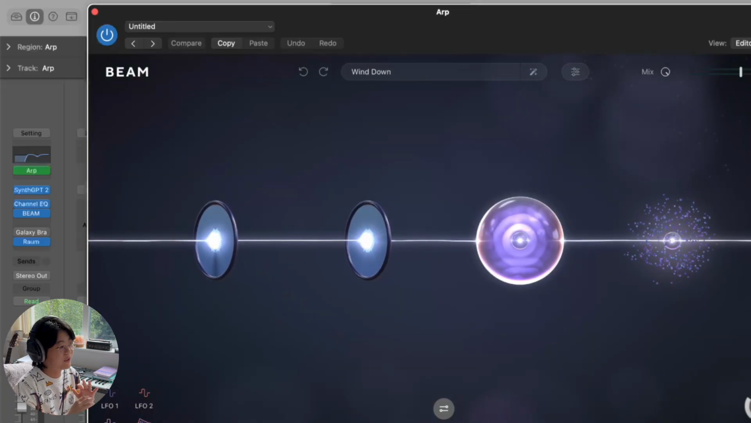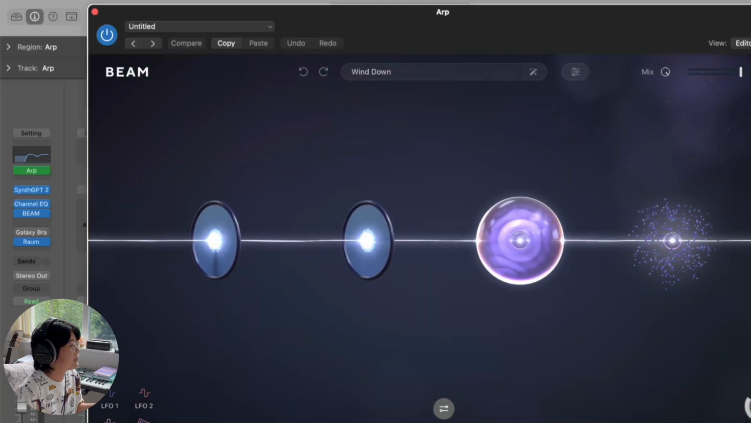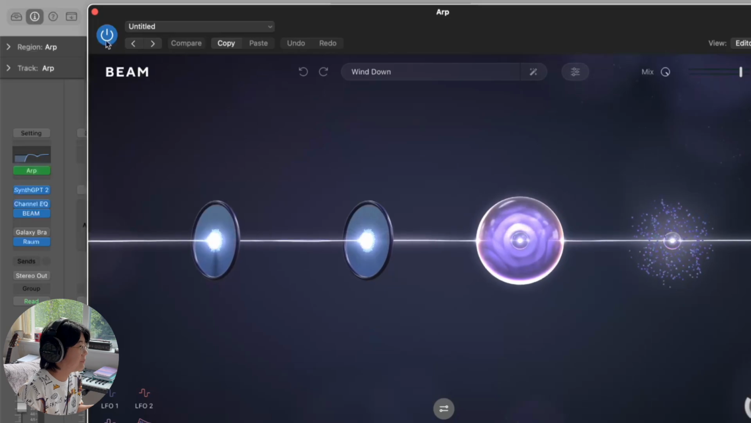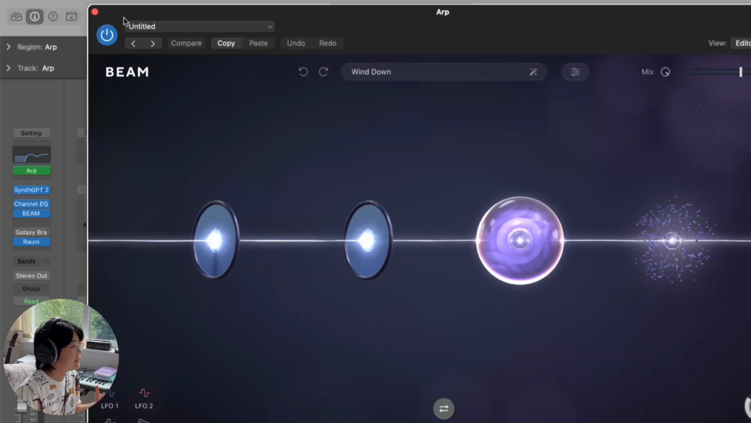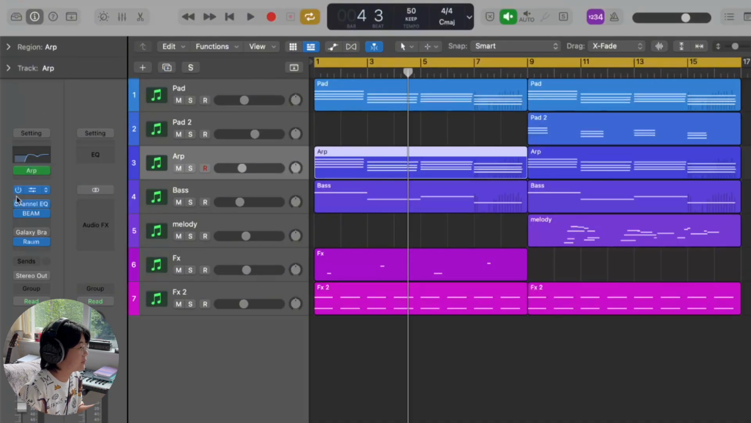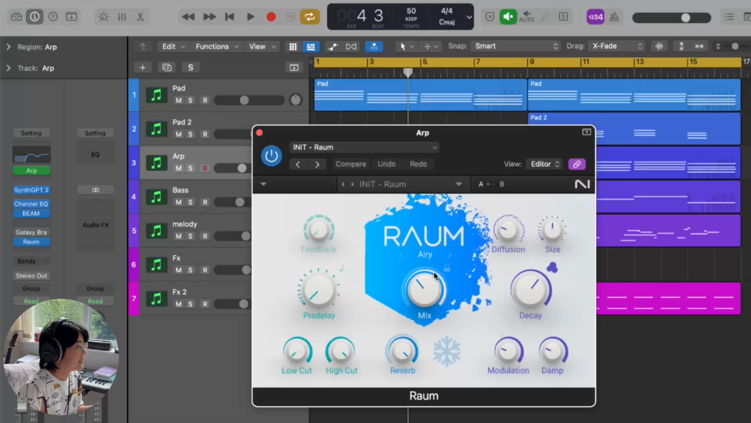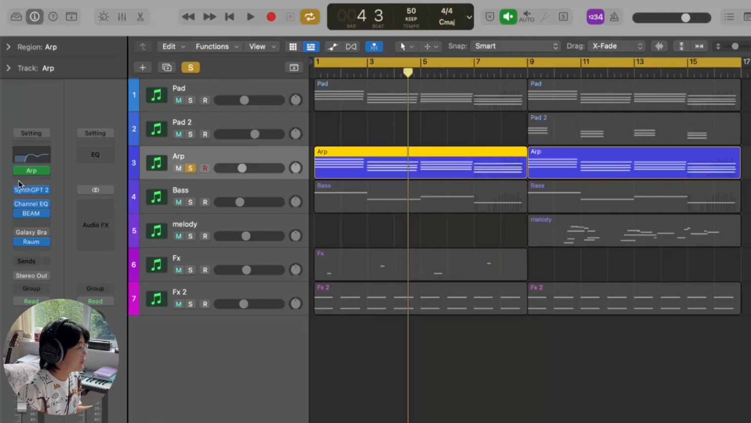If you want to turn any sound into massive space, you can use Beam, which is a granular plugin, and it turns everything into massive space. And then I added a reverb around 36 on the mix. And before the arpeggiator and all the plugins, it sounds like this.